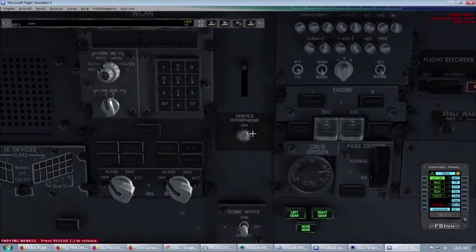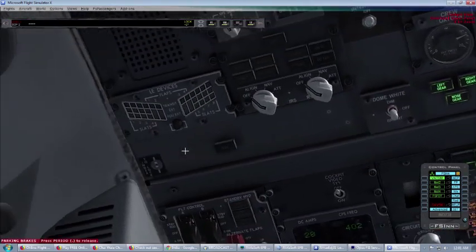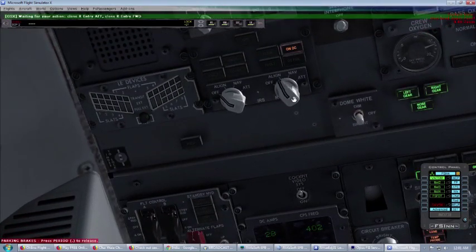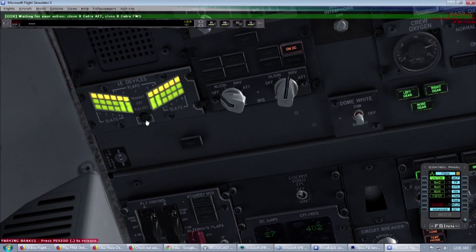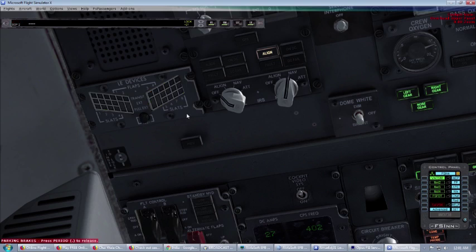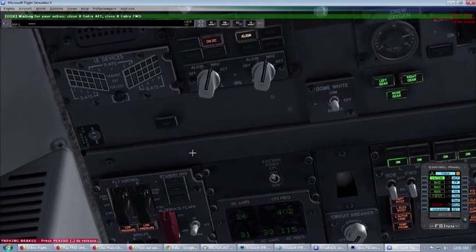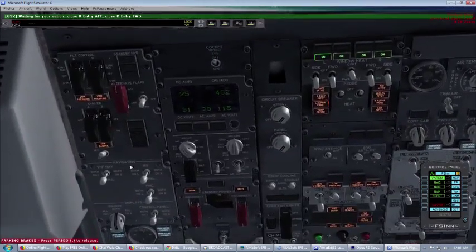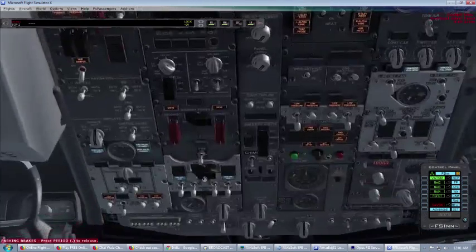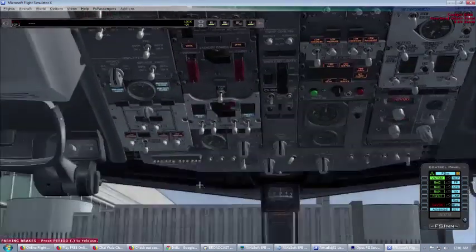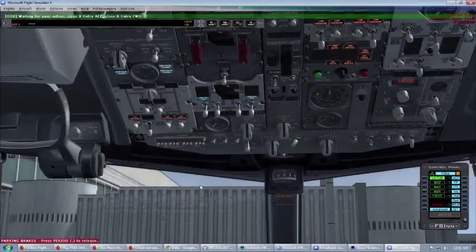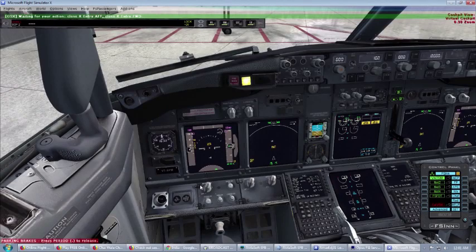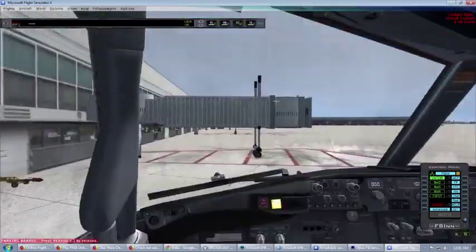Then I will set both the IRSs to nav mode here, and it will align. And let me do the flap test. Flap test pass, IRS 1 to nav, and yaw damper on. And for right now I have done that, and let me get back to the cockpit mode.